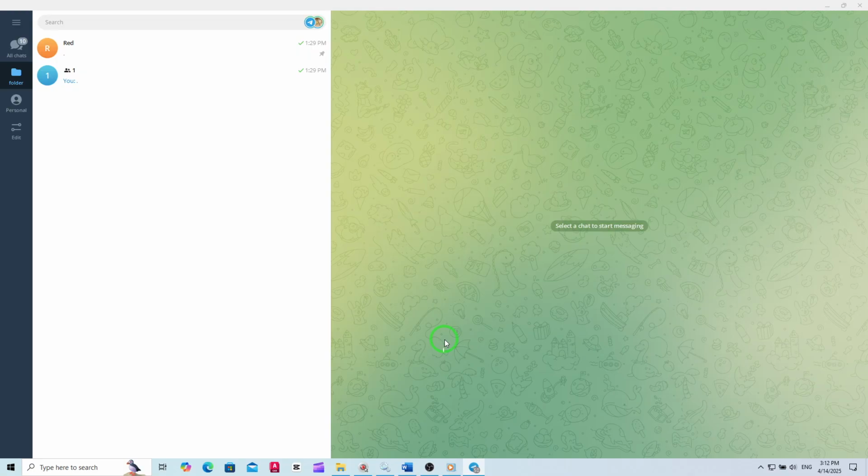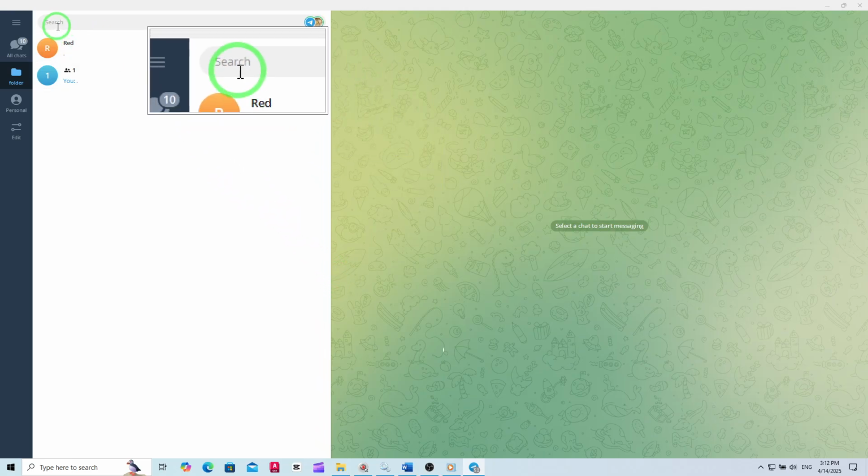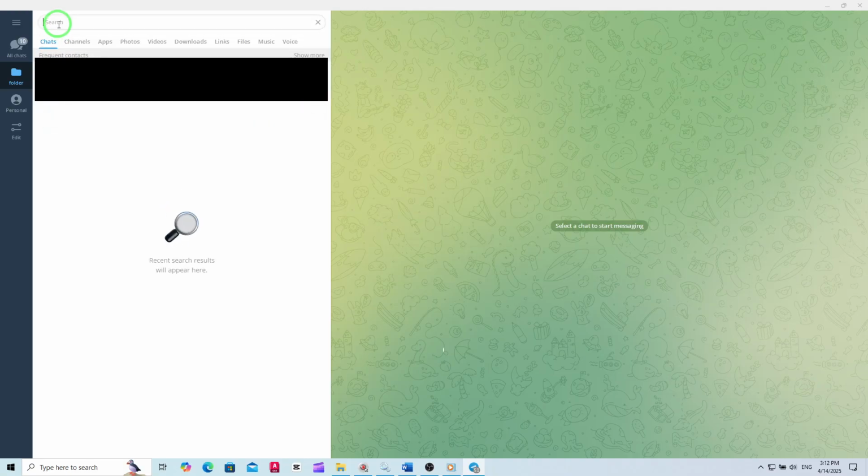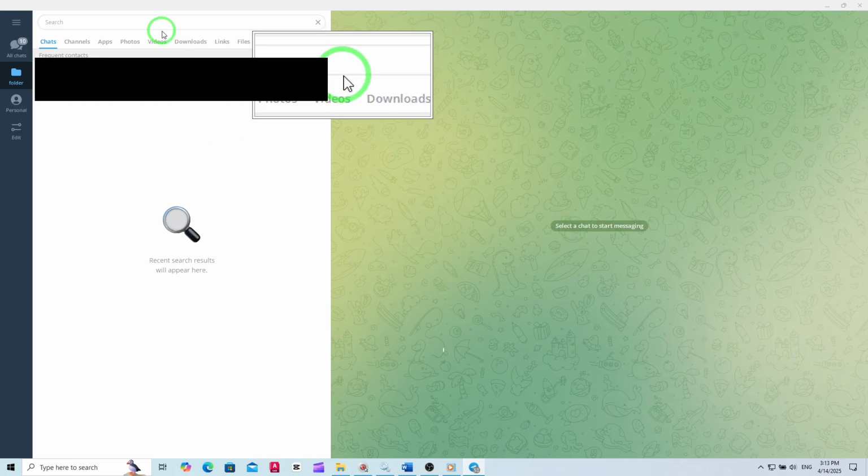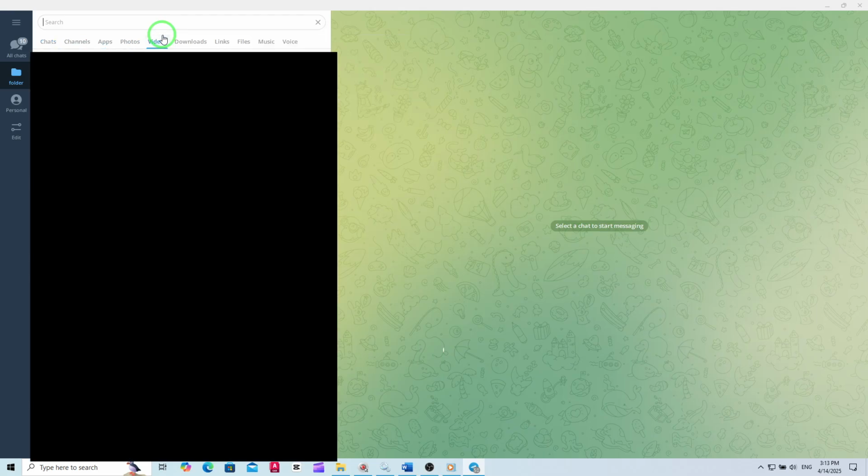Now, locate the search bar at the top of the interface. This is your gateway to filtering content. Click on it, and a drop-down menu will appear with several options: chats, media, links, files, music, and voice. Here's where the magic happens. Select videos from the list to narrow your search exclusively to video files. This filter ensures you're not sifting through text messages or documents, just pure video content.